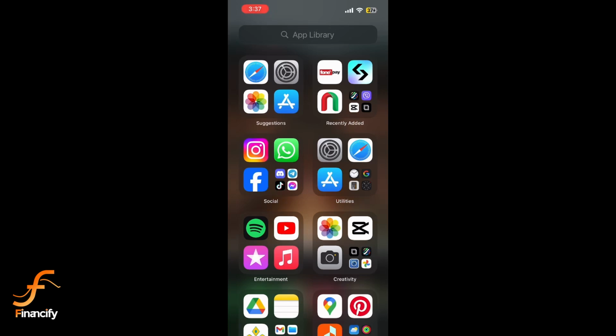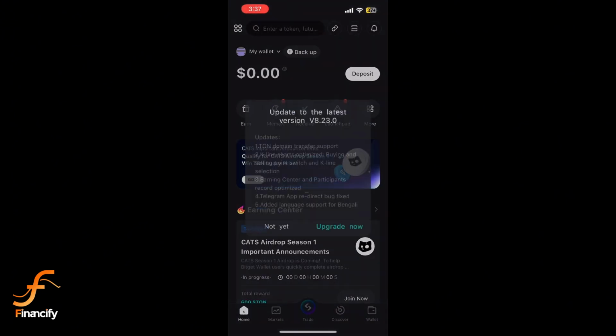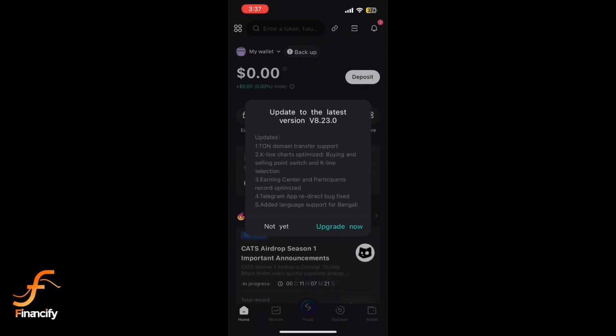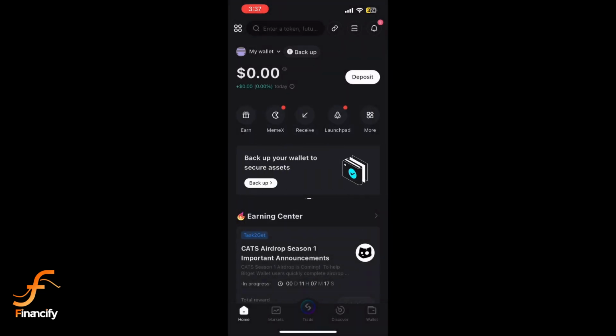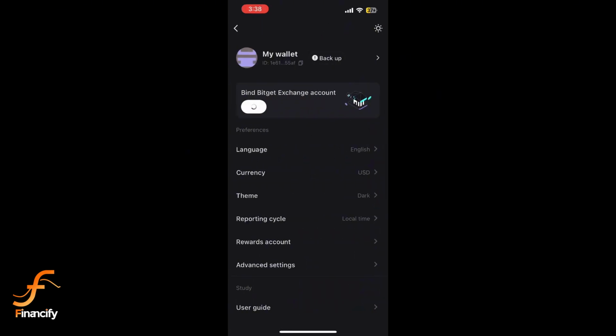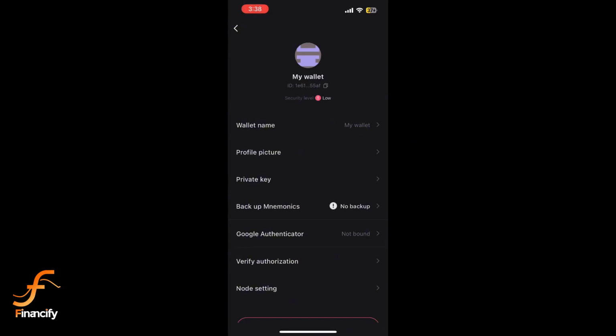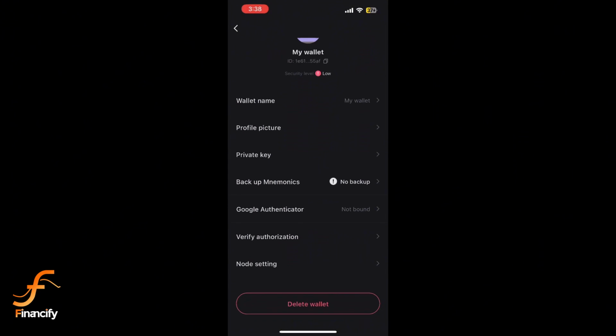In today's video, I'll be showing you how to delete your Bitget wallet account. Let's get started. First, open the Bitget app on your phone and log in if you haven't already. Next, tap the profile icon or the menu icon located at the top of the screen. From your profile page or the menu icon, scroll down until you find the Delete Account option.